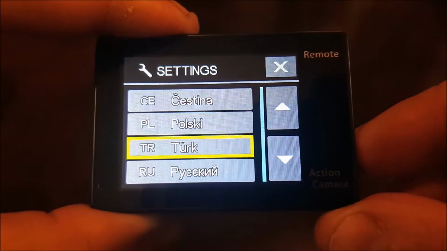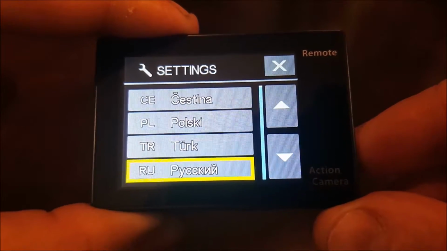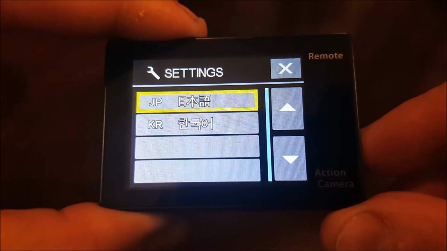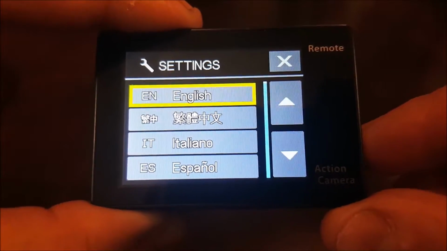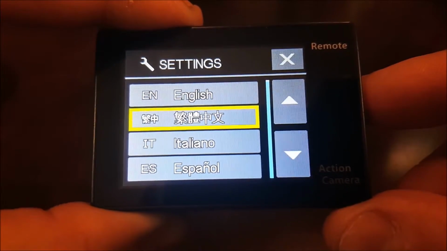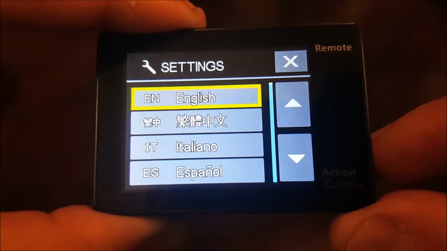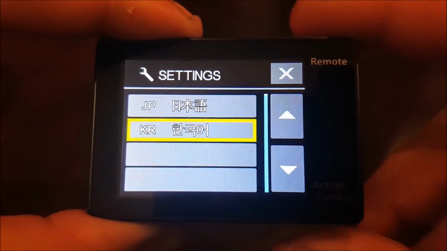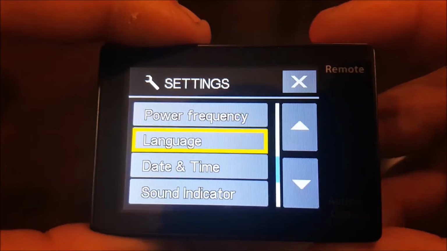Sestina, Pulaski, Turkey. Fine. Oh, it's Russian. Oh, cool. Russian. Oh, yeah. Japanese. Korean. So there you go. The only reason I don't know which one this is because it doesn't say JP or KR next to it. So that's obviously, most likely, kindergarten stuff. So let's go back. Yep, we're on English. All right, good.